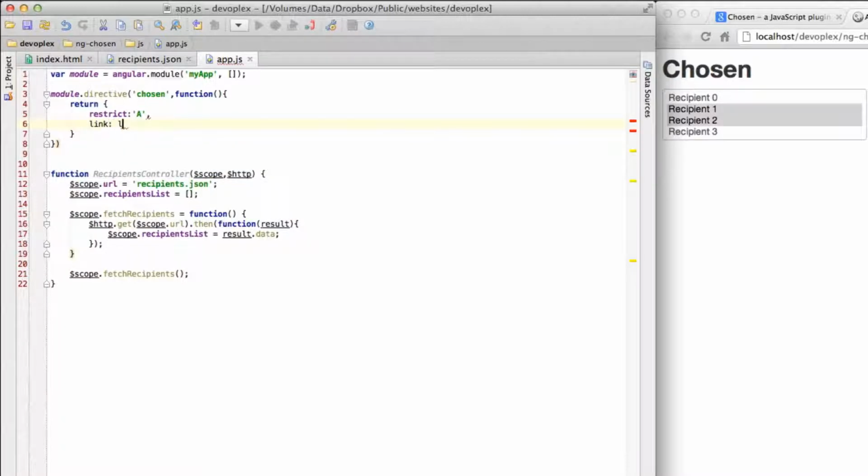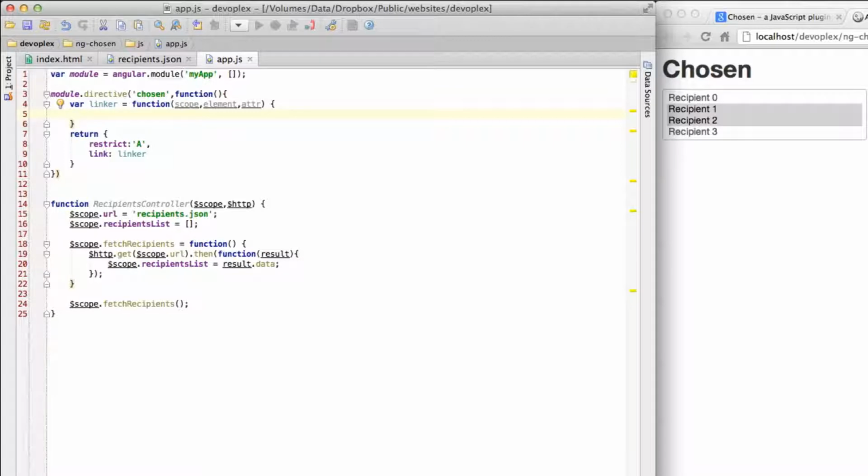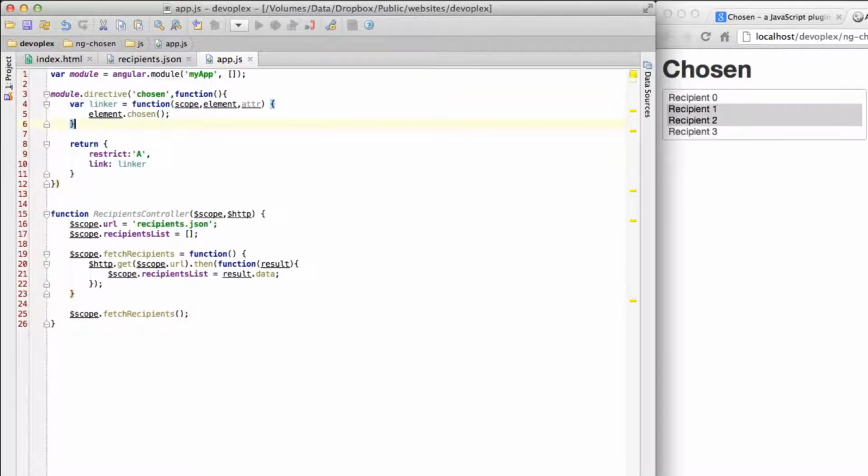Let's create a link function, and let's call it linker. I figure since control functions are called controllers, we will call this linker. We're going to pass in scope, element. That's the pretty standard linker function signature there. And then let's just go element chosen, like so.